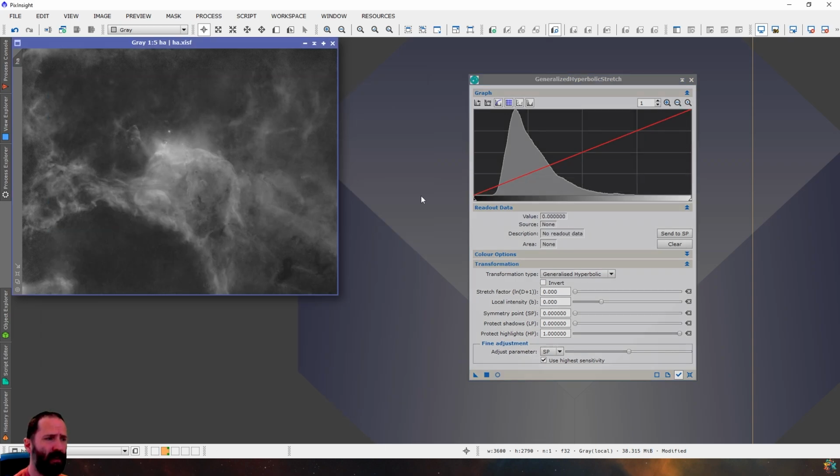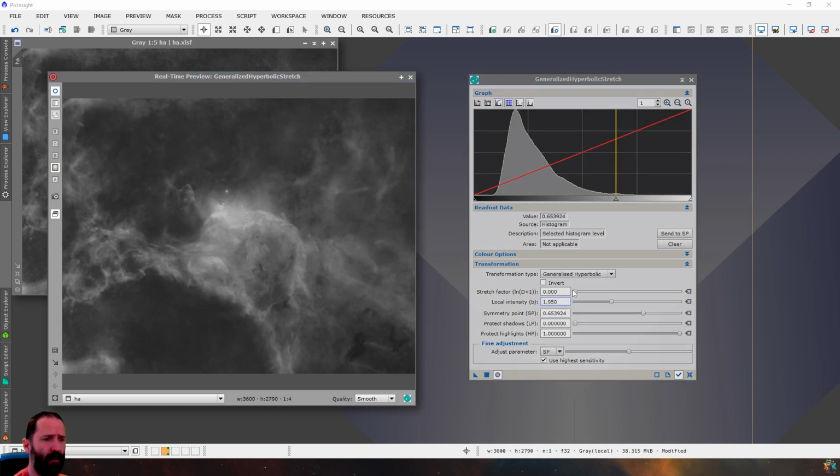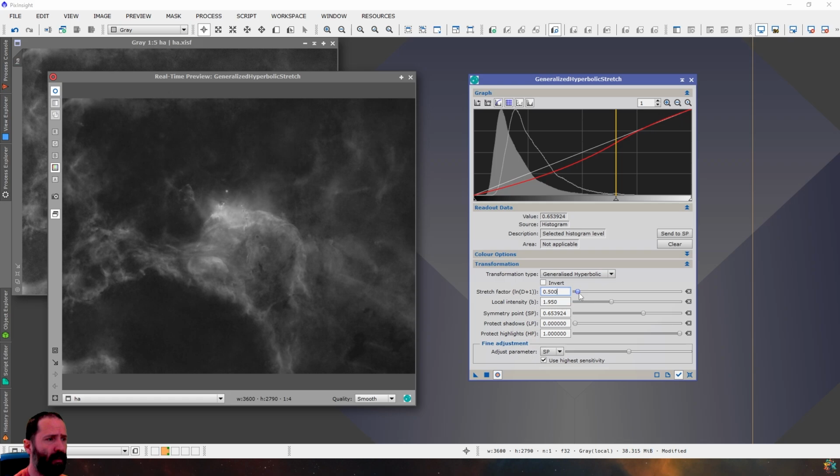Okay, now it looks like there's still a lack of contrast in the brightest regions, and I reckon that's actually here. I reckon, yeah, it is, isn't it? So there's still this tiniest little hump, and it can make a massive difference. Let's pull this up. Wow, okay, that's really getting there now, isn't it?